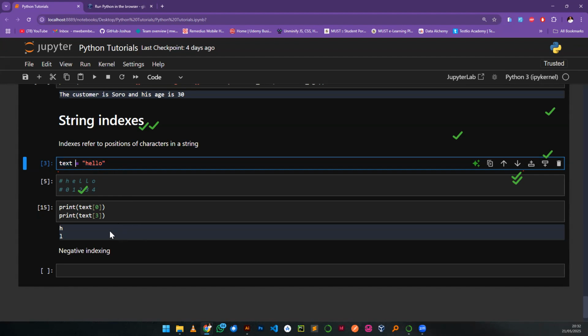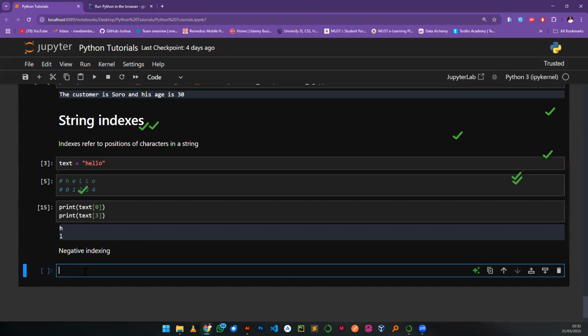So now when we come to negative indexing, when you use a negative, you're trying to count from the end.